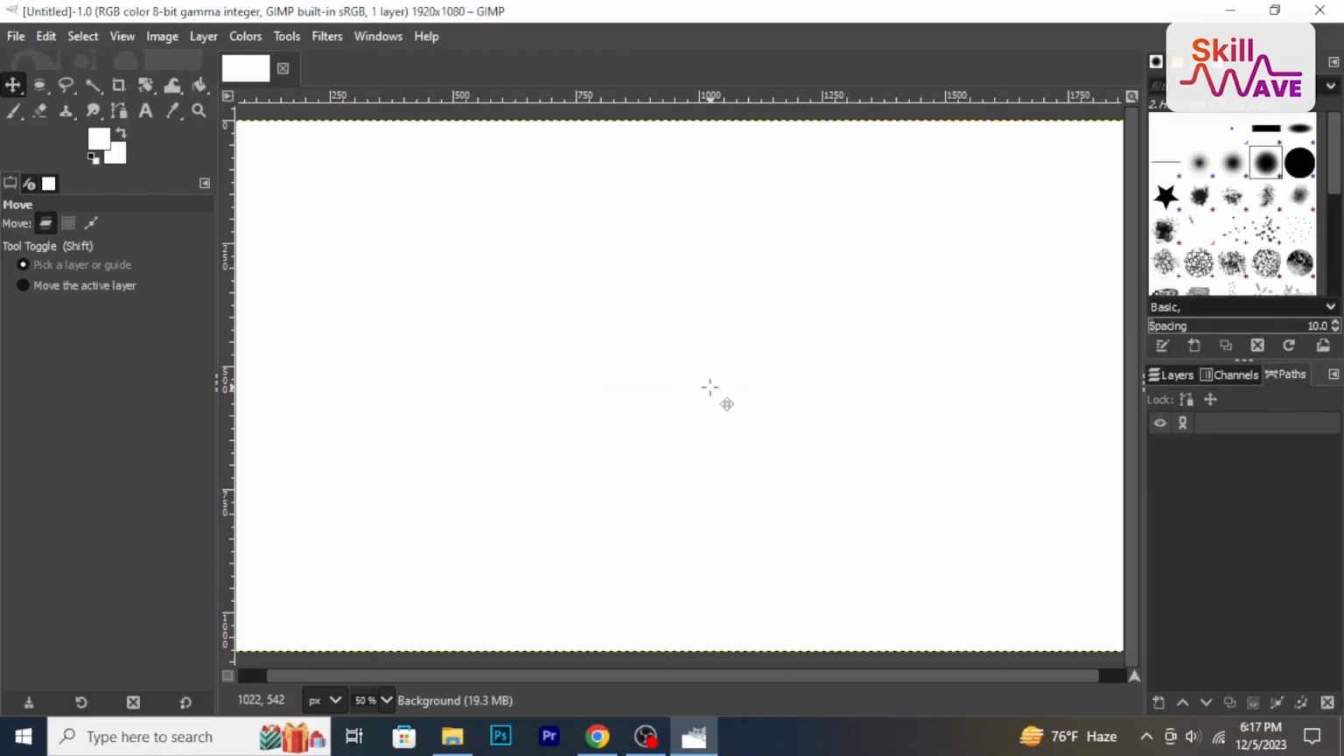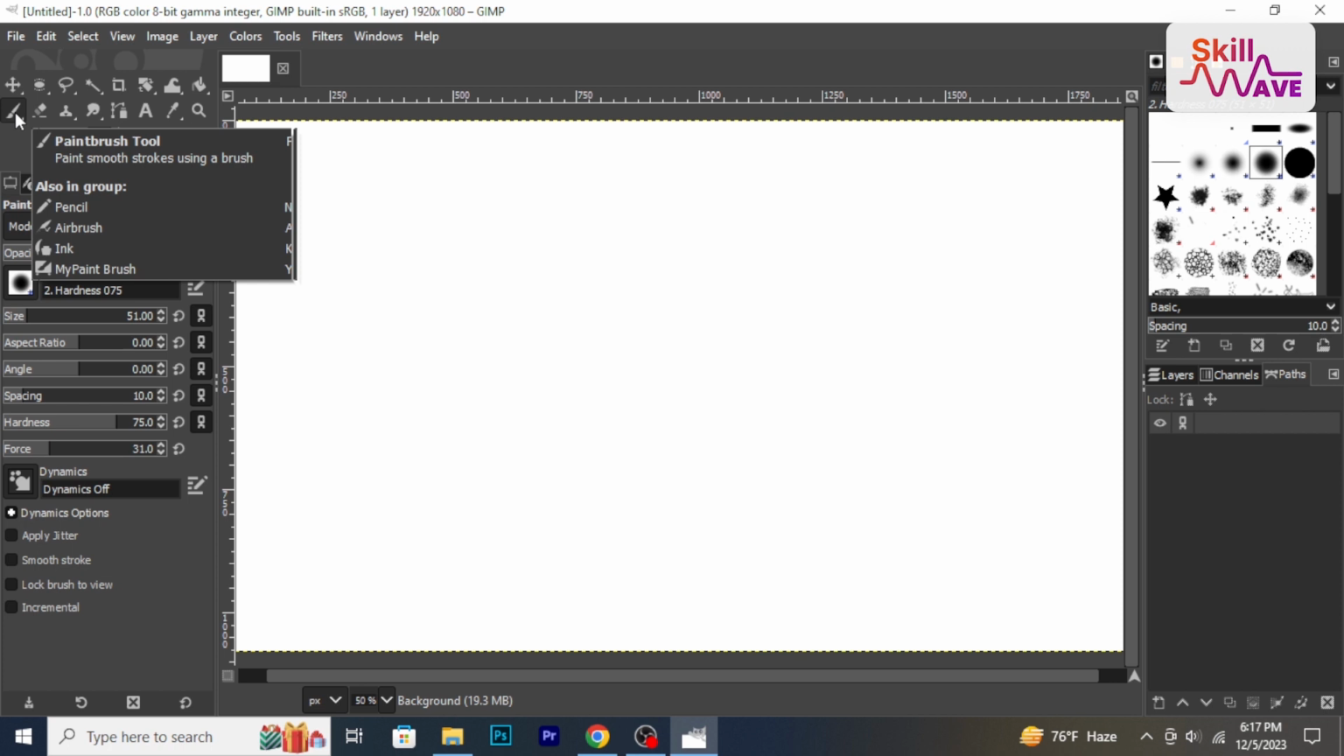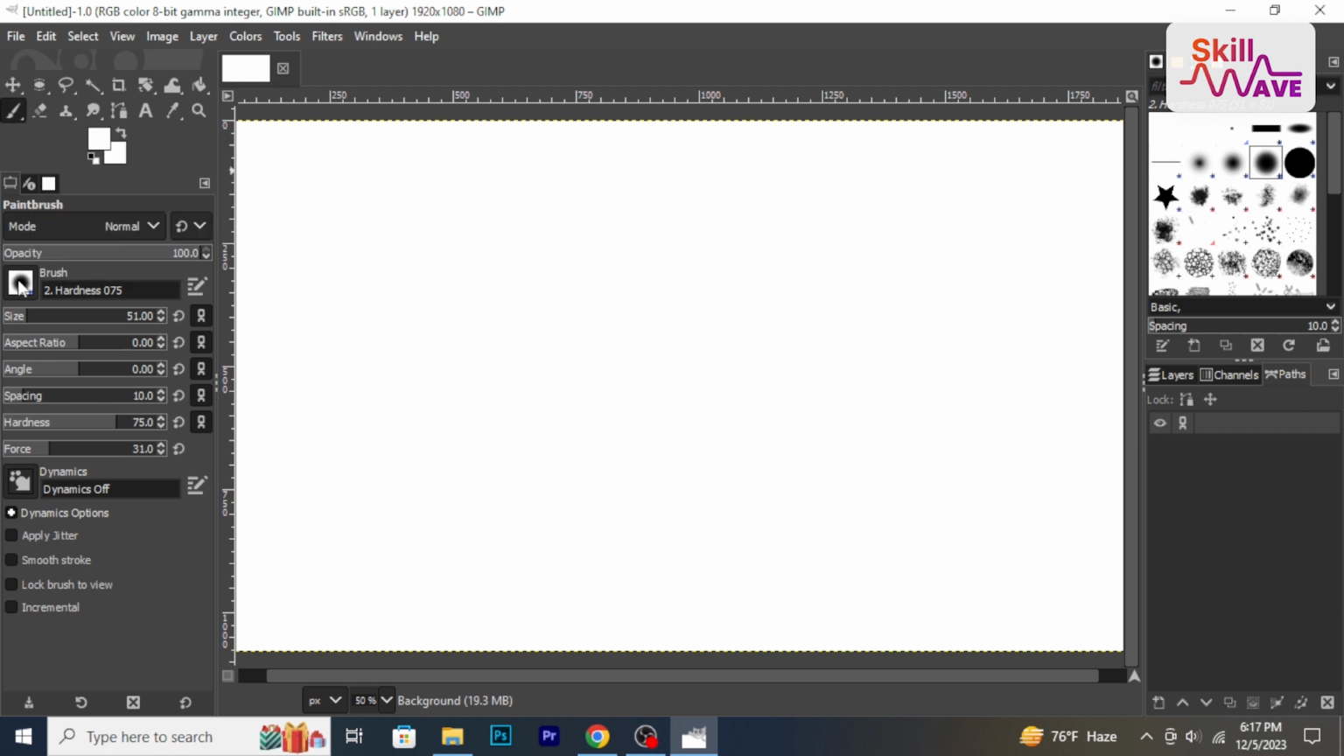Start by opening GIMP and import the image you want to work with. Locate the toolbox and select the brush tool from the Tools panel.